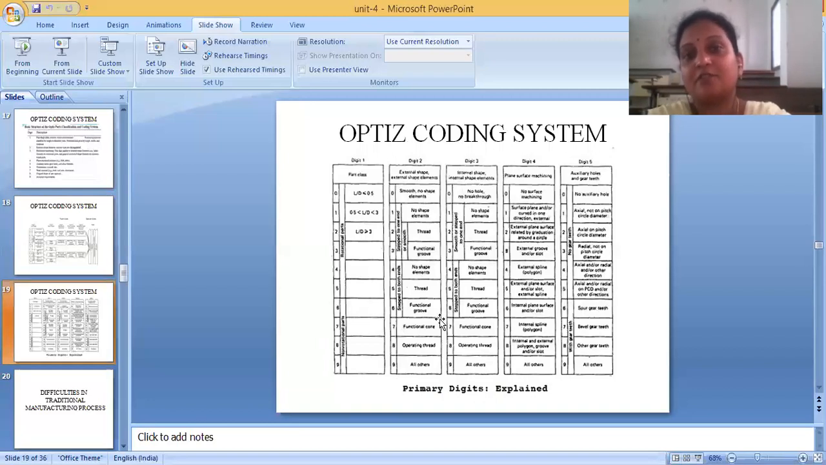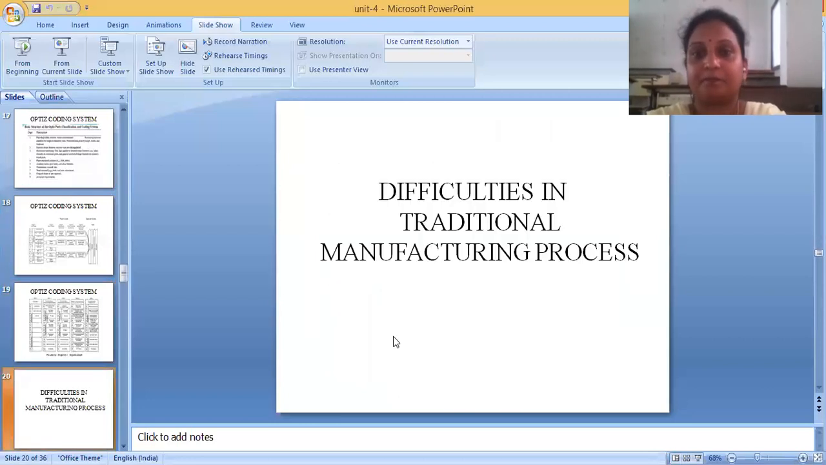If it is less than 0.5, then the digit is 0. If it is between 0.5 and 3, then the digit is 1. If it is greater than 3, then the digit is 2. So like this, whatever is required is mentioned at the top, and the digit that you have to give will be mentioned in this chart. So based on this, you have to pick the digits. Okay, so this is about the Opitz coding system.